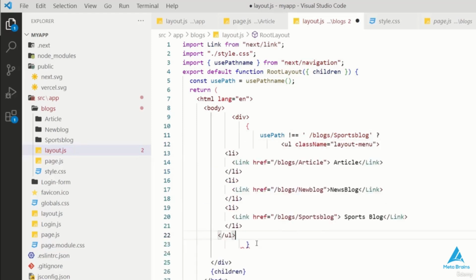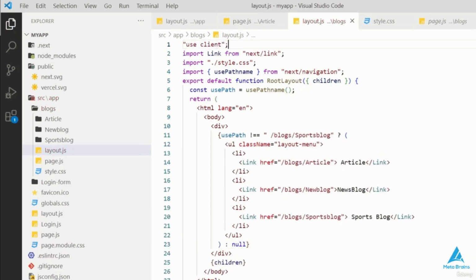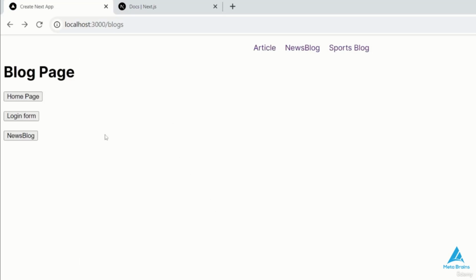Okay, so I'm going to this route where my layout is not working. And by doing this, the route should not have any space, and any existing spaces should be removed. Okay, so as soon as I go, you can see that my sports page layout has been removed from here.